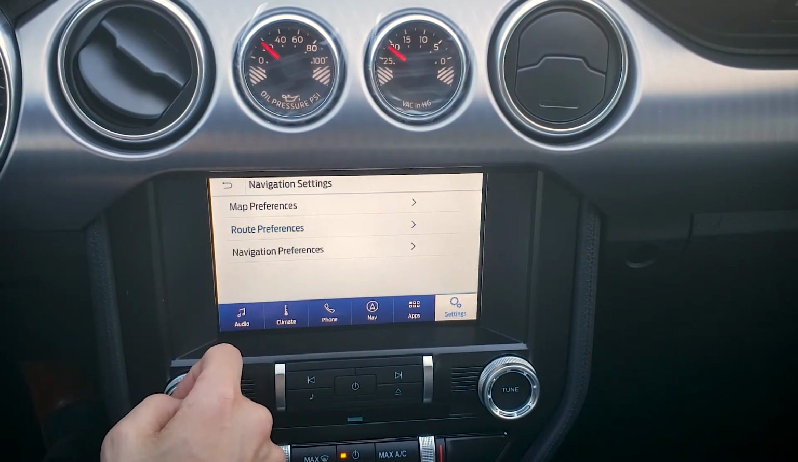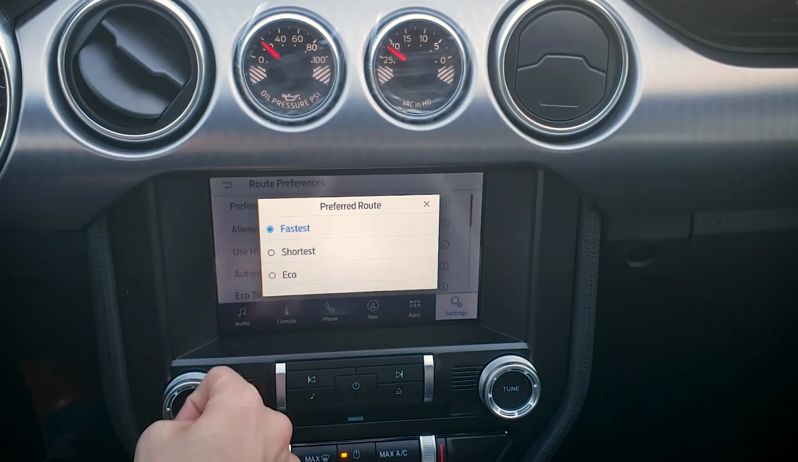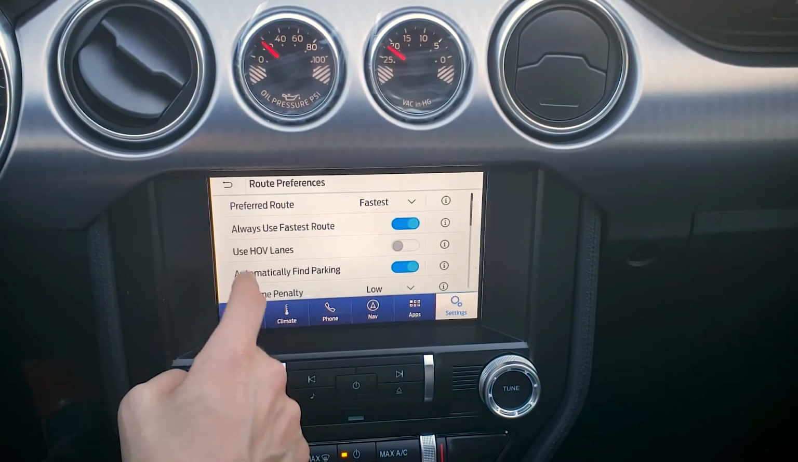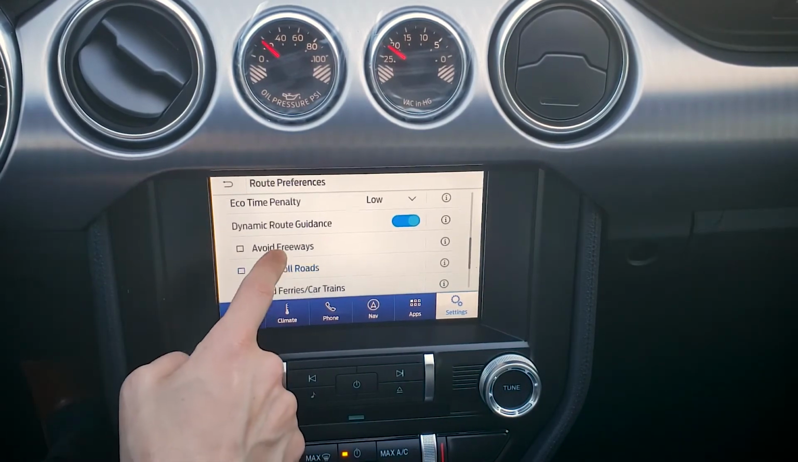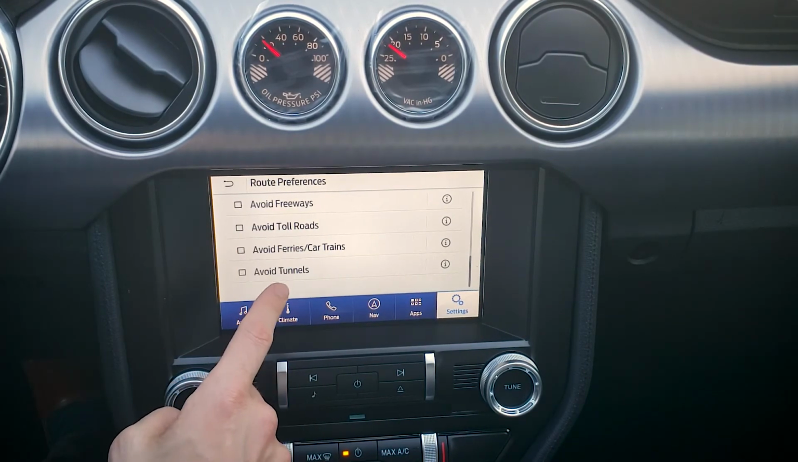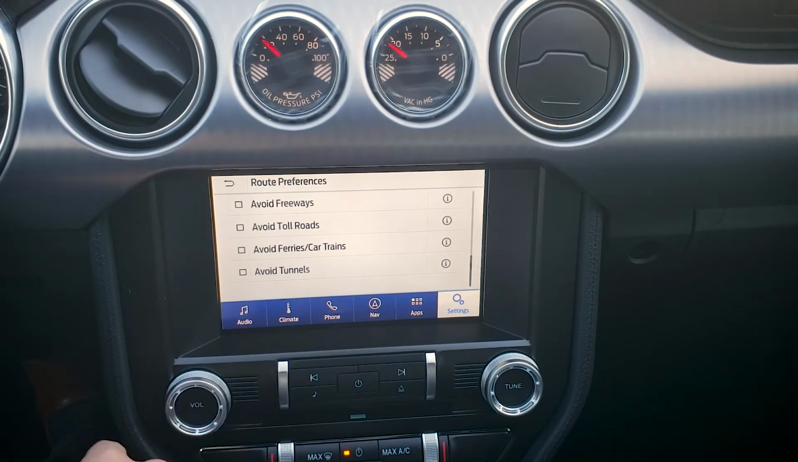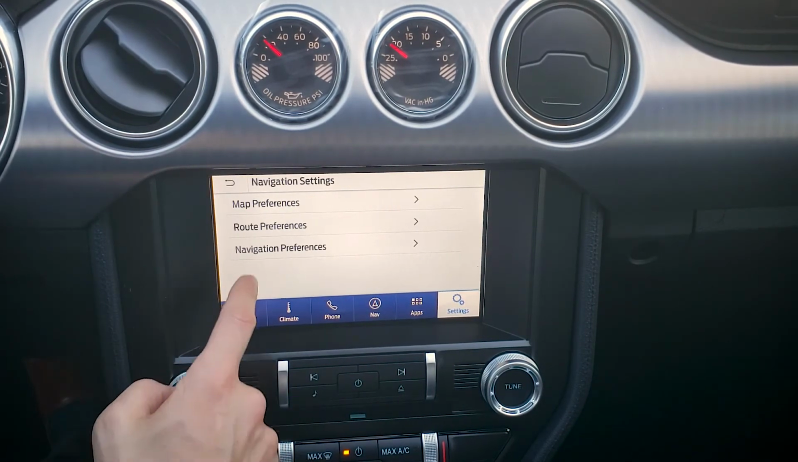Jumping back to our route preferences now. Now, if you're the type of driver that you don't necessarily like the fastest route, maybe you like the shortest, we can change up our preferred route there. Or jumping to the bottom here, we can avoid freeways or toll roads. So if you don't want to jump on the 407 or any other toll road, we can avoid them here. And the navigation is going to take that into account when it plots your route.